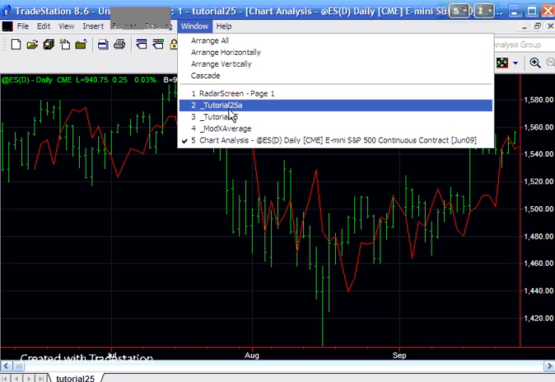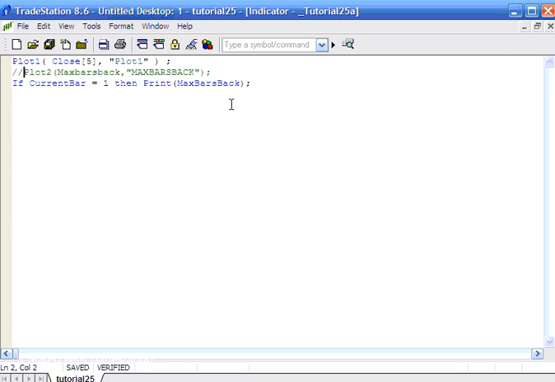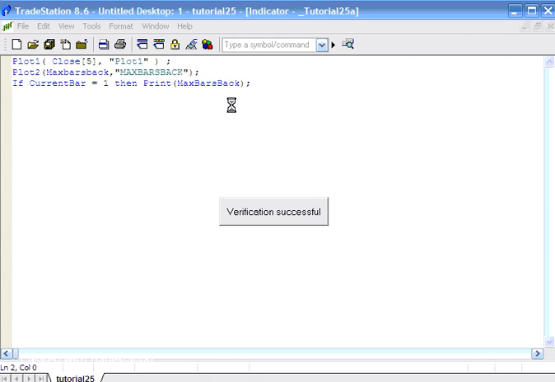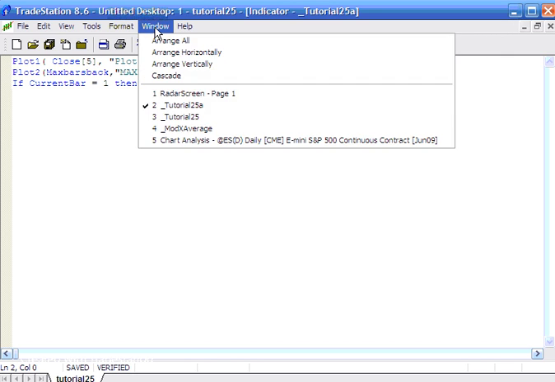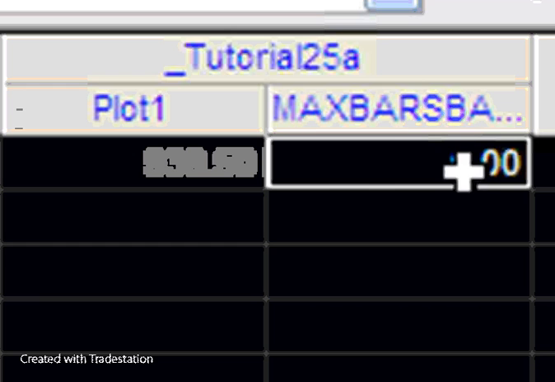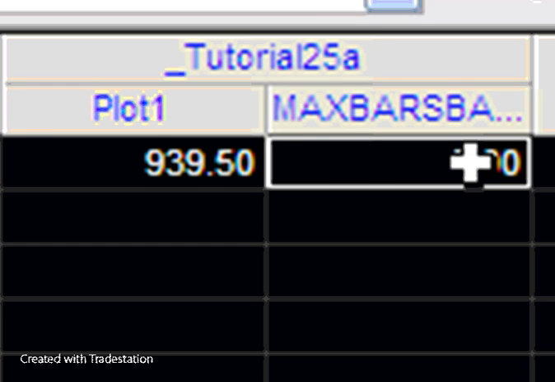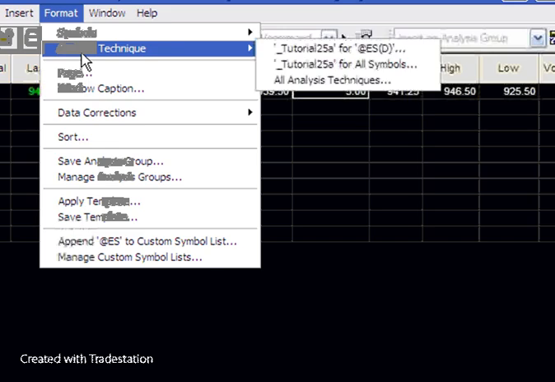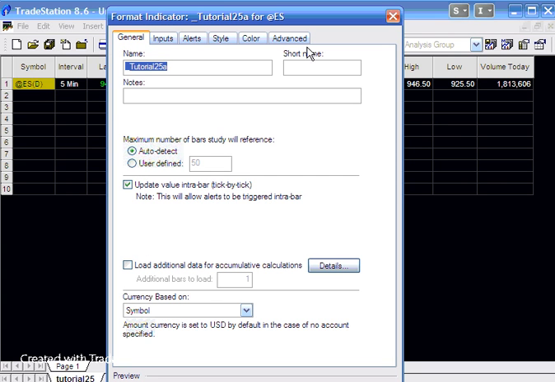Now let's just go back to our program and remove that commenting and press F3 to verify, and now look at the very same thing applied to Radarscreen, and you'll see here that Radarscreen has actually calculated Maxbarsback of 5 slightly differently from the indicator applied to a chart.